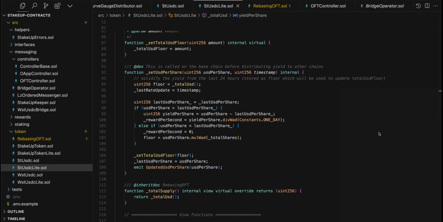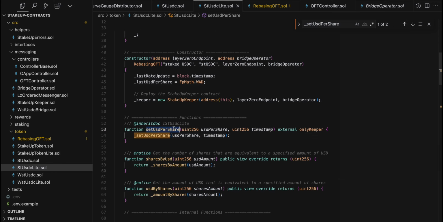This is where the total USD floor gets set. Every 24 hours, this function will be called via the set USD per share function, and this can only be called by the StakeUp keeper. The StakeUp keeper is going to be on every chain, and it pretty much handles the yield messaging process from that base liquidity chain to all the other chains.